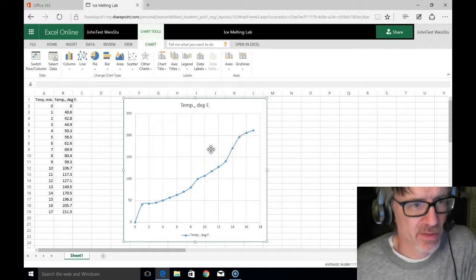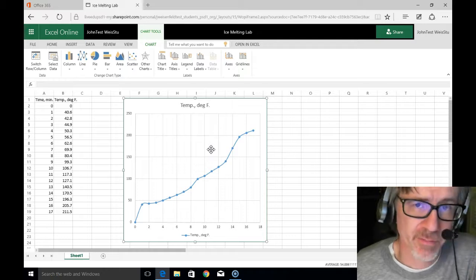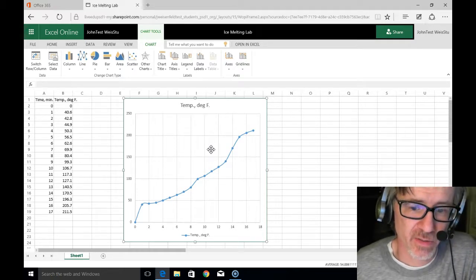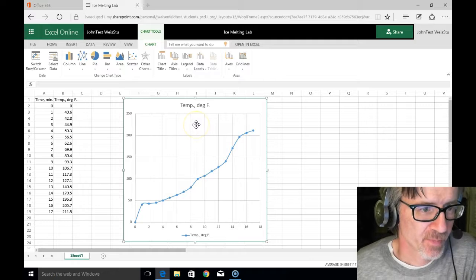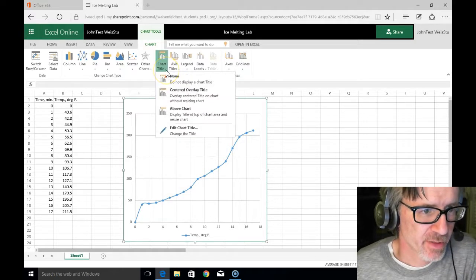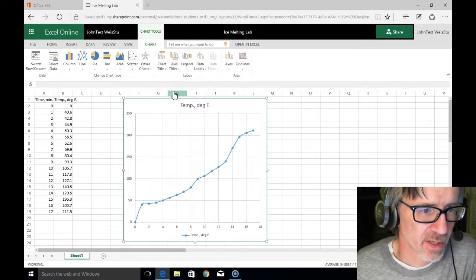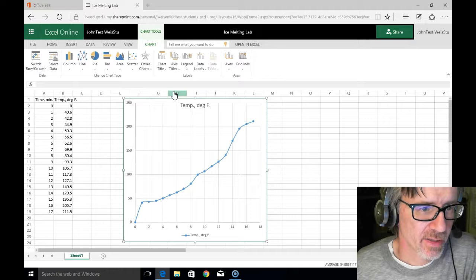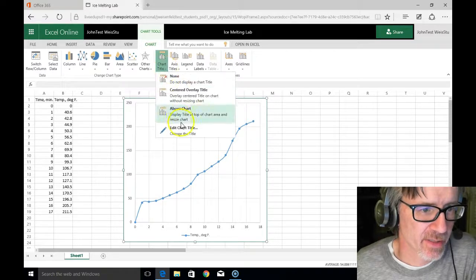There's a couple of things I want to do to the graph, because it's not looking perfect yet. So here's one thing I want you to do. First of all, for the chart title, click on this button up here where it says chart title, and I want a centered overlay title. And I want to edit that title. So let's edit the title.